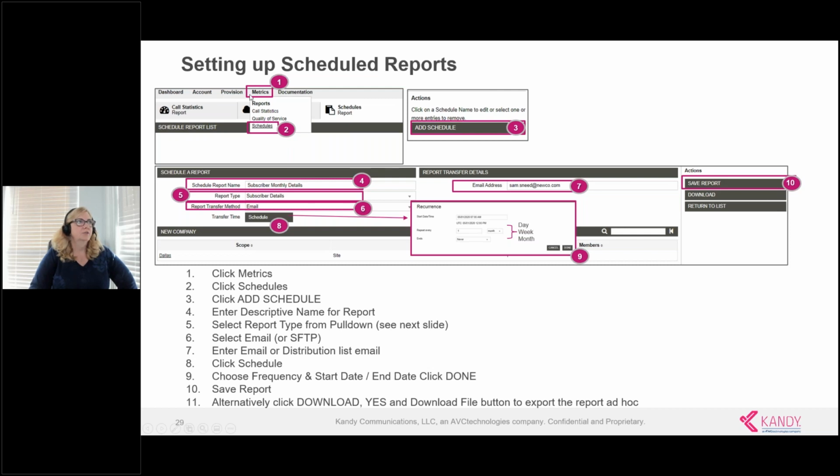And again, just go into metrics, schedules, add a schedule. You pull down and there's a ton of different report types in there. And I'm going to show you what those are, and choose how you want to have them delivered, SFTP or email, and then put in your email address. And then whenever you hit save report, of course you could say when you want it and all, hit save report, then it will show you in the list if it succeeded in there or if there was a problem.